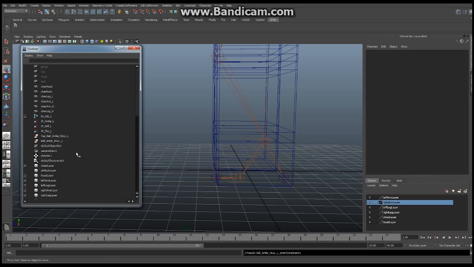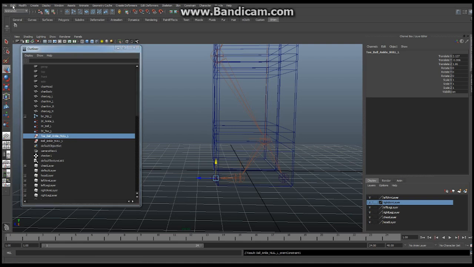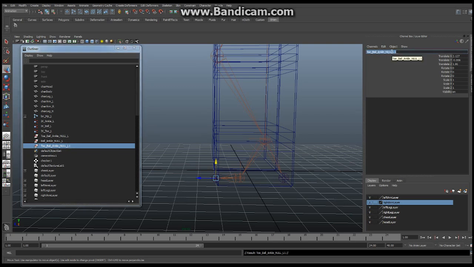Now we're going to build the rest of the null hierarchy. So I'm going to select the toe ball ankle. I want something to be located exactly in the same position. So I'm going to duplicate the toe ball ankle null by saying Edit, Duplicate. When I do, we get an additional node in here, and it's located in the exact same coordinates as the original. I'm going to rename this one foot_rock_null_L.